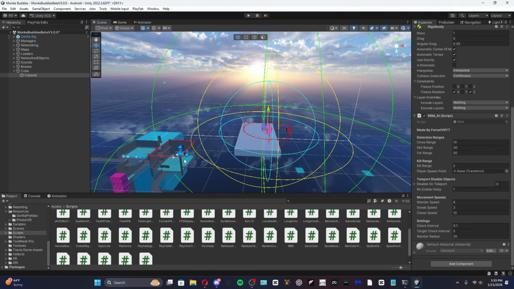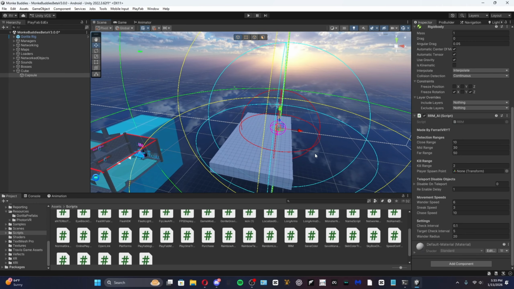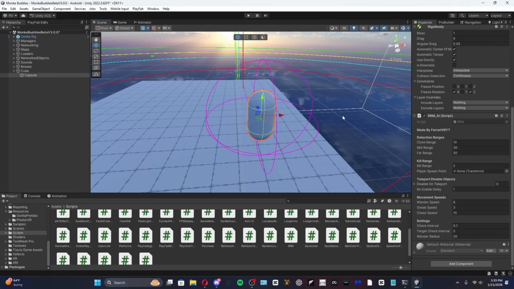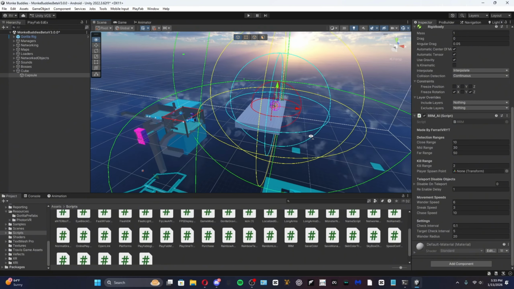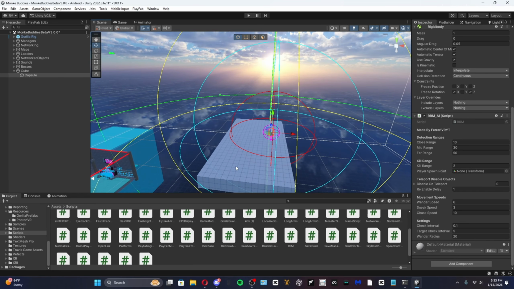Yellow, if a player's in there, the monster has a 60% chance to chase them. It changes every 0.1 seconds. And if they're in the red circle, it has a 100% chance. And if they're in the purple circle, they die. The blue circle is basically where it can travel to anywhere in here. And then with the AI, you're going to add a NavMesh Agent.